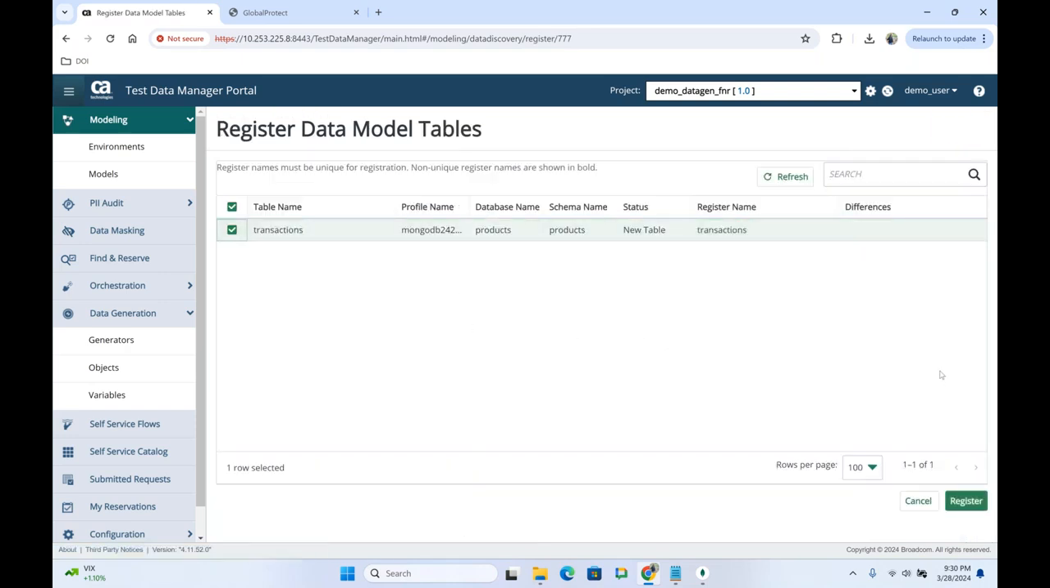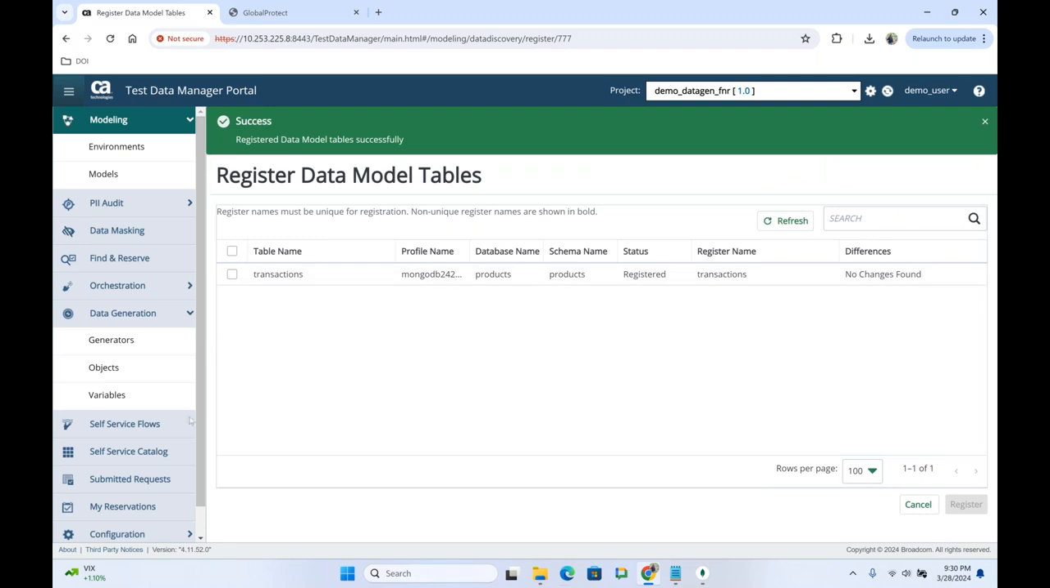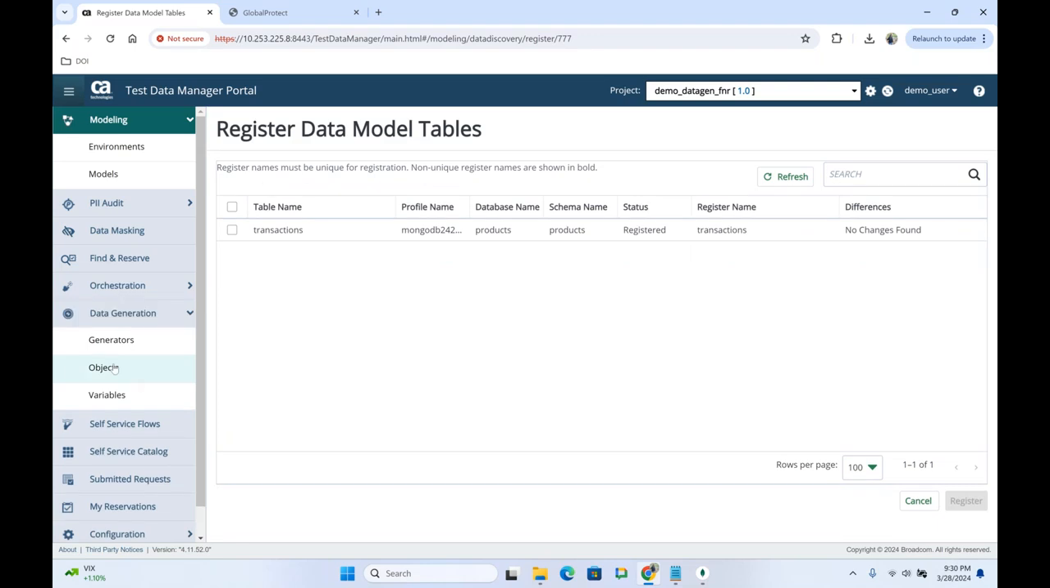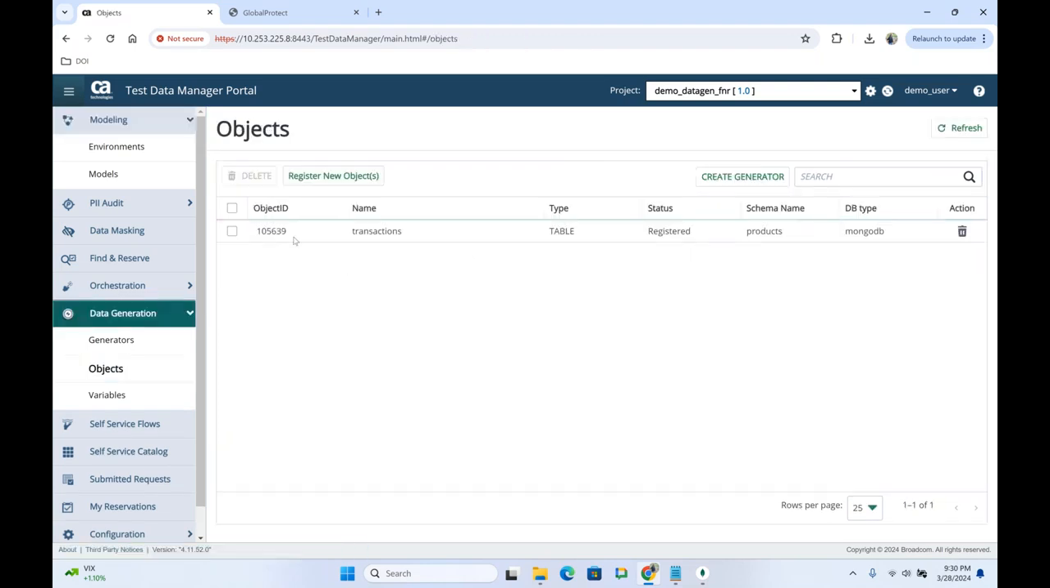We'll select the table. Click on register. So once it is registered under the data generation section, we will see it under the objects. We can also register directly from here instead of from the models. And so now it has been registered.